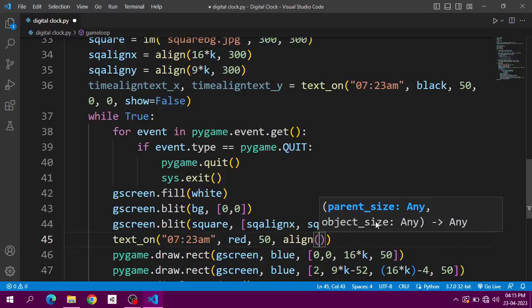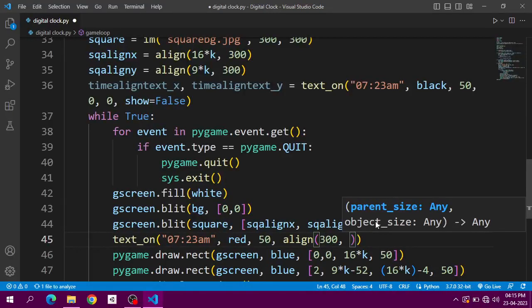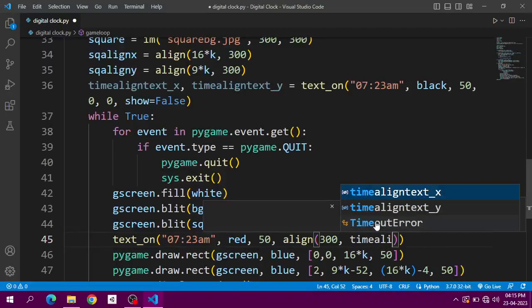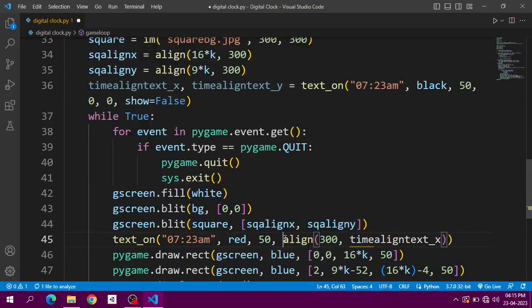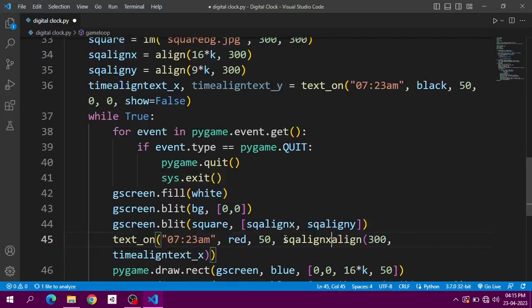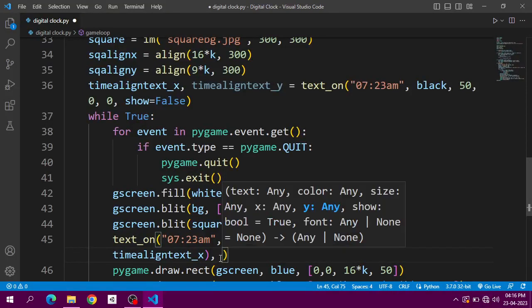Now parent size, what is the parent size now? Parent size is going to be 300 because it is inside the square. Object size is going to be time align text X, and after aligning it to the center, we need to add the SQ align X here, and yeah, that's done. This was for X. Now we can do the same thing for Y also.